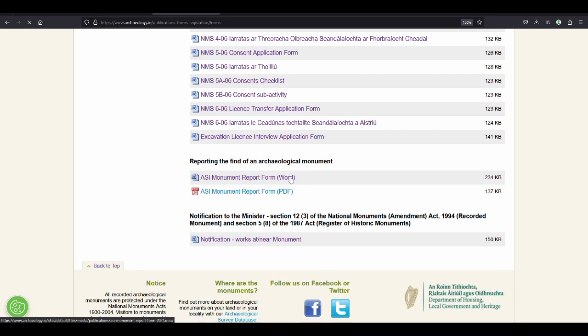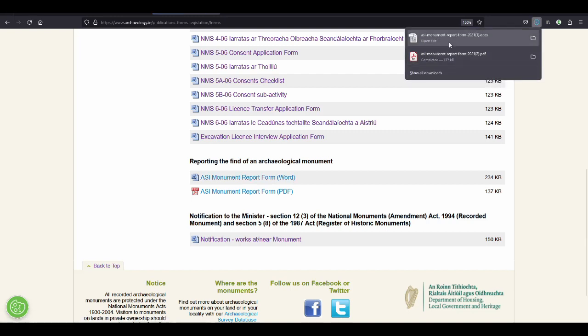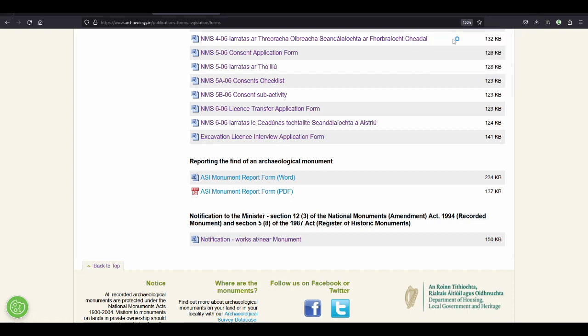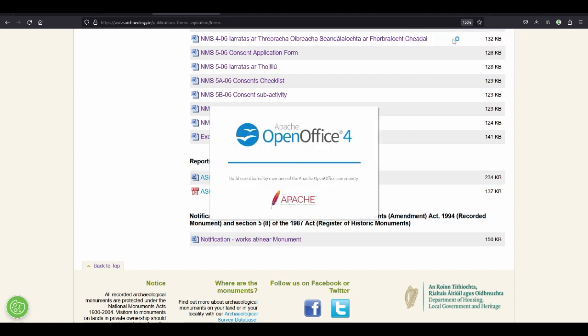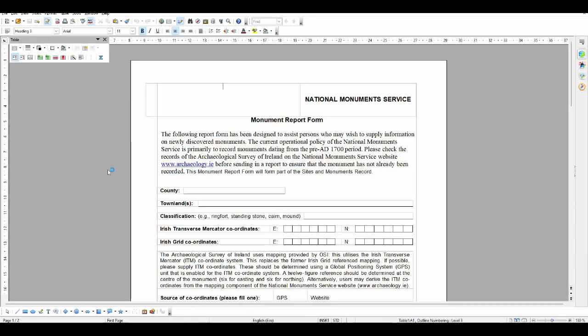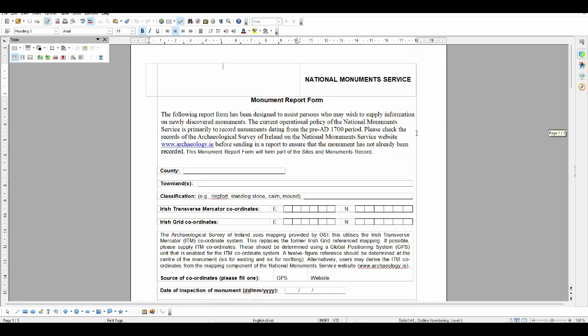So I'll click on download here and open this. I don't have Microsoft Word. I have OpenOffice, but it works fairly similar. So I open this by just clicking on this download, or I could have gone into my downloads folder and clicked on it there. So this is the form. It has 3 pages. My adjusted one only has 2 pages. But this is what the form looks like when you download it.